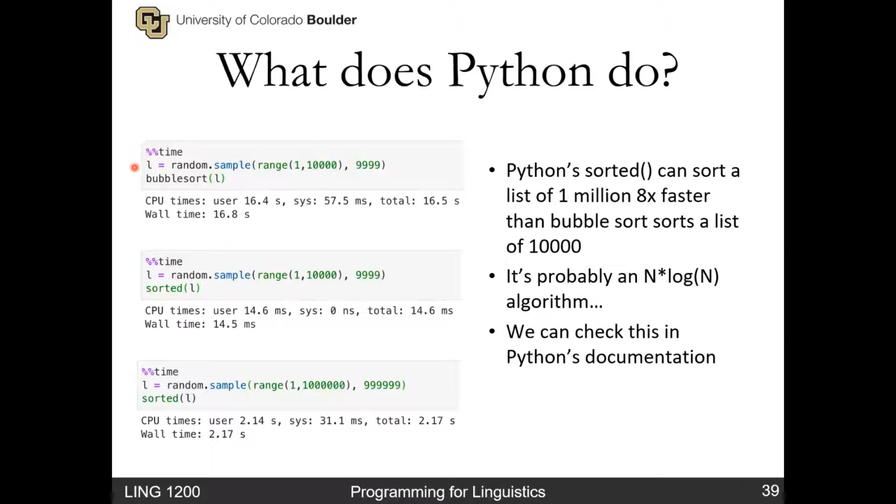So this is giving a range. It's taking 9,999 numbers and sorting them. So get a random list of that number of numbers, and then bubble sorting. And with almost 10,000 numbers, it takes bubble sort 16.8 seconds to sort. That's one of the easiest sorting algorithms to program. It's one of the least efficient ones.